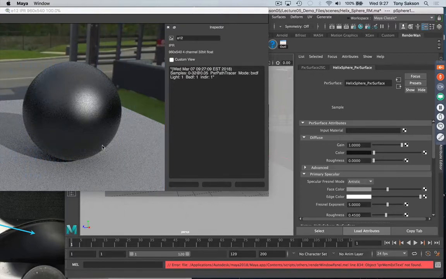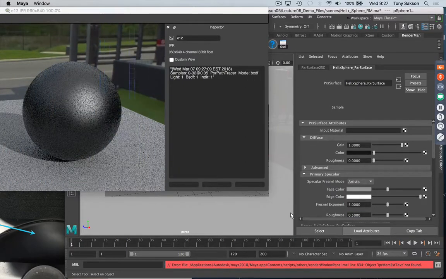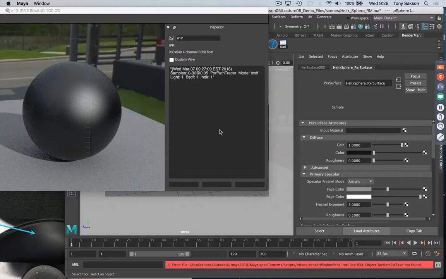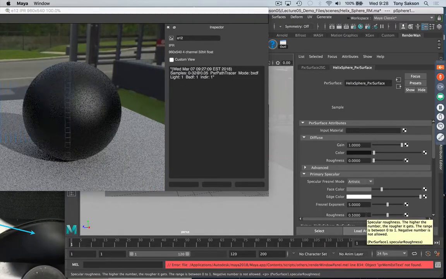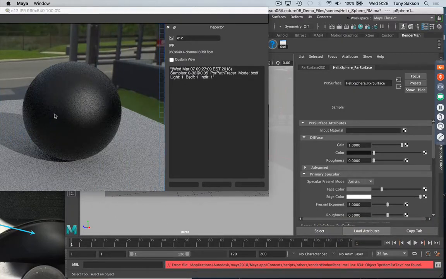Alright, is it rough enough? Nope. Alright, so let's try like 0.5. Let's see how that goes. How about the amount of reflectivity? Too much? Let's turn it down a little. It's starting to take on that sheen here. Let's try a little bit rougher.